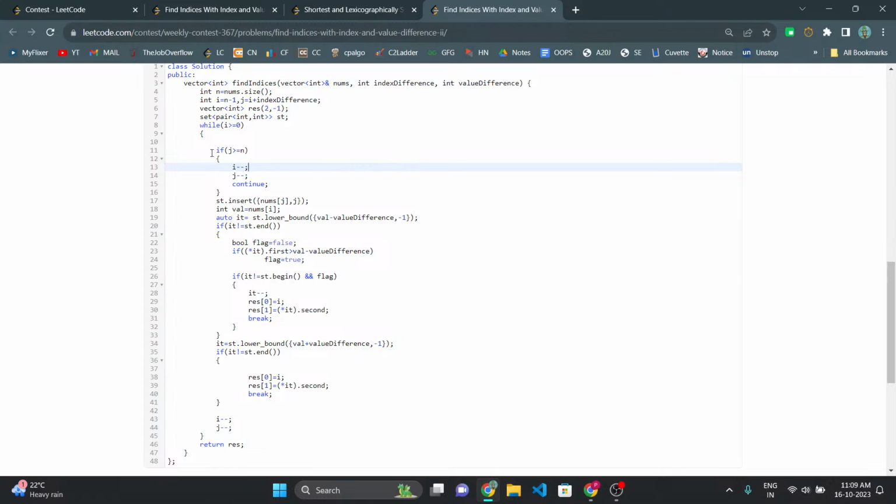So currently, while i is greater than 0, j is greater than or equal to n, yes. Oh sorry, i is there and j is 4, okay. Still it is greater, okay. So i will be this, j will be this. Okay, now j is fine. So I'm inserting into the set. So in the set it will be 1 comma 3, right?